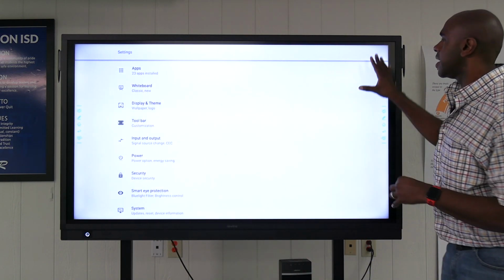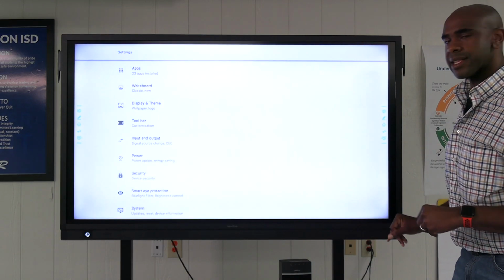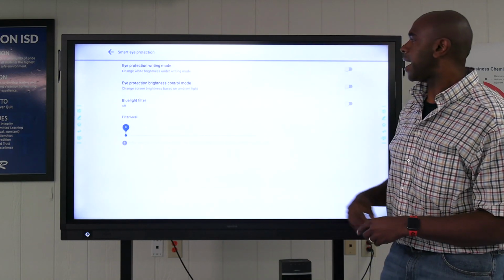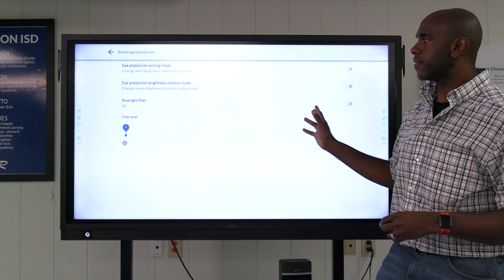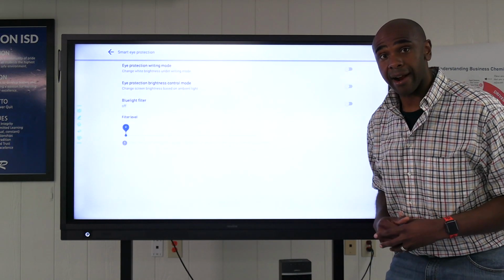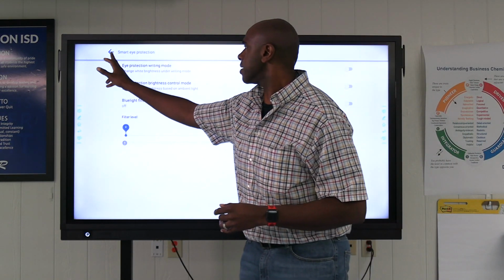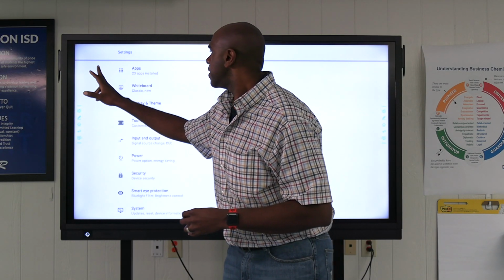So all this is inside of the settings menu, inside of the computer as well. All right. And then of course you have your smart eye detection, things like that. You can do your blue light filter. As we know, our eyes get really tired from staring at things sometimes, so you can change that as well. That's up to you.